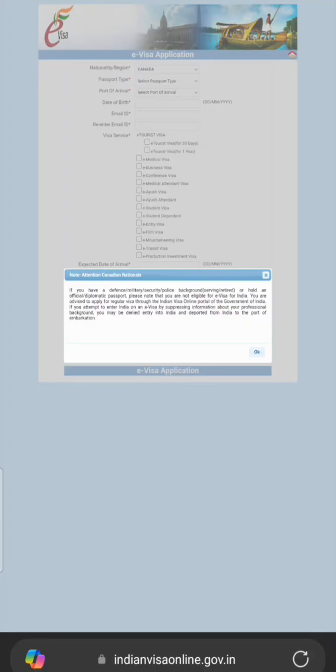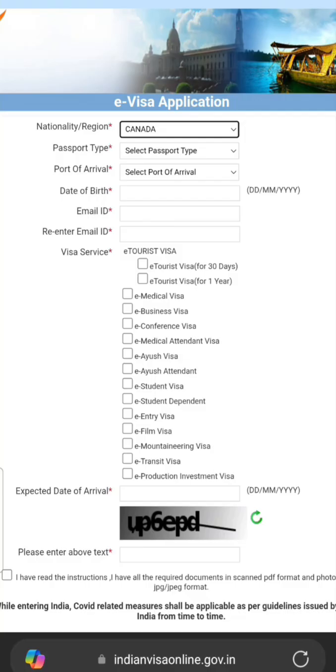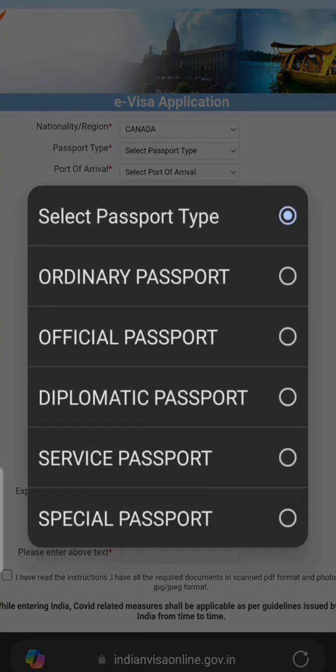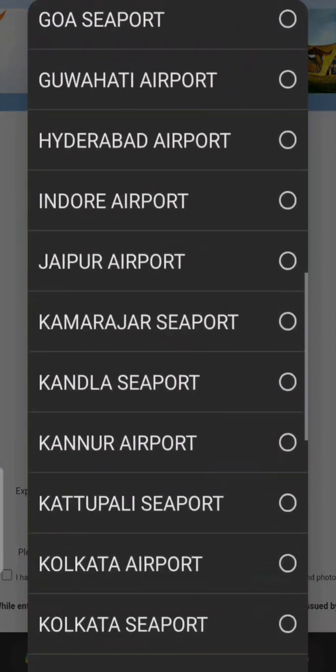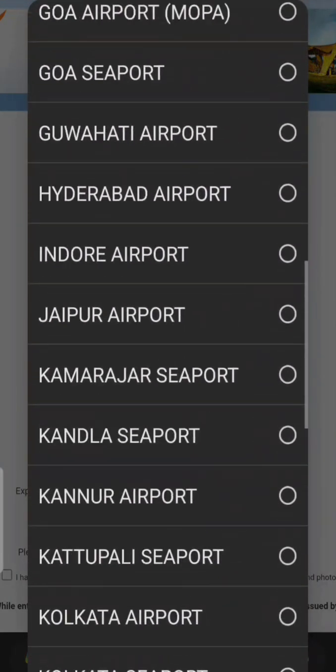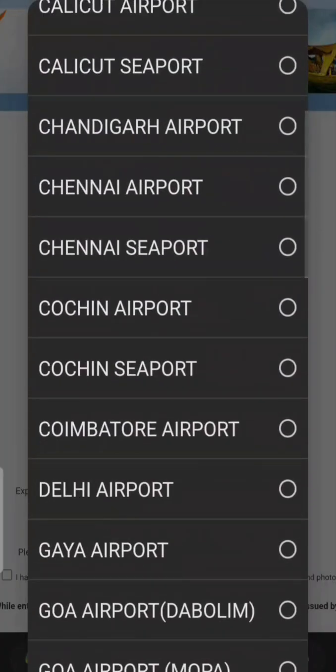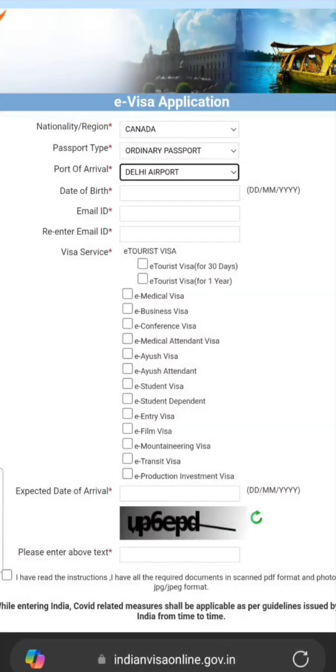Okay, next is select your passport type. So I select ordinary, not everyone has official. Port of arrival, so I'm selecting New Delhi. Where is that? Delhi, yeah, very popular.